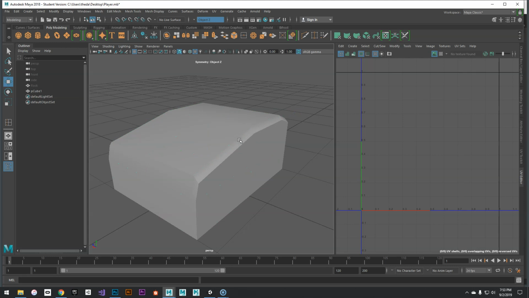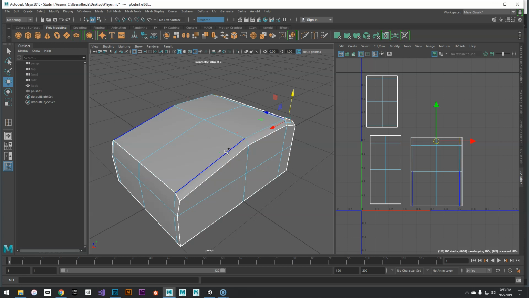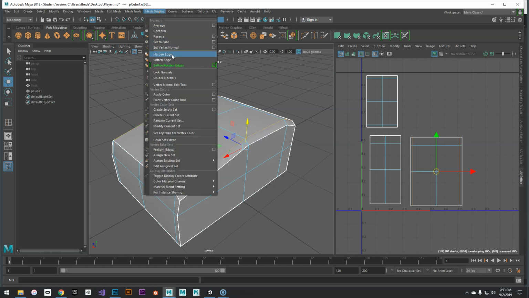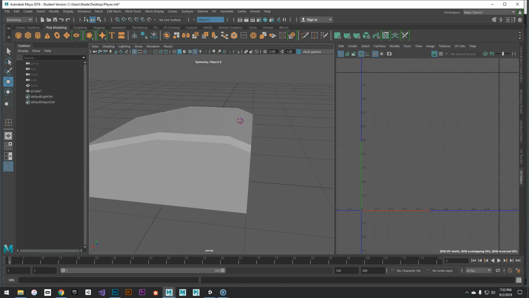There's this sort of rounding happening, and that is due to the mesh display settings. It's taking these edges and trying to smooth across them. So if you select those edges and go to mesh display and then harden edge, you're going to get nice, crisp, clean edges, and it's going to look much better.